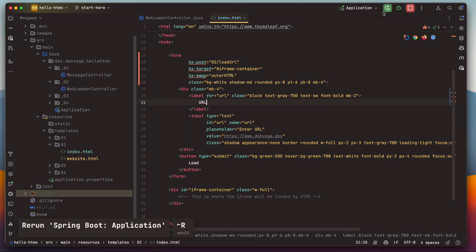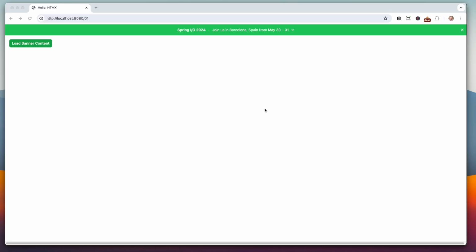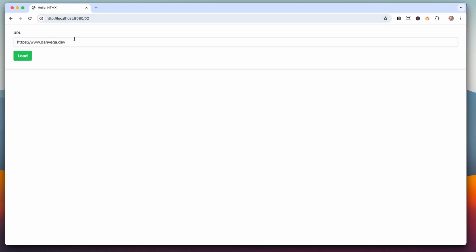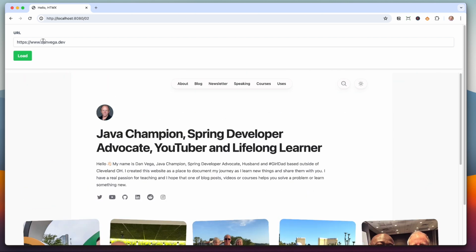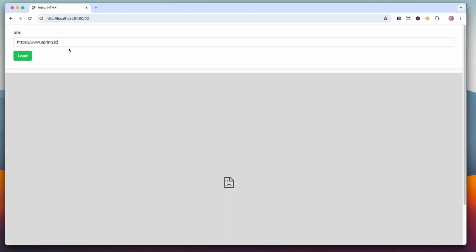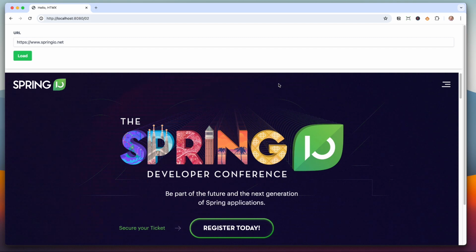Let's go ahead and rerun that and head over to the browser. I'll go to O2, and now we have our URL, and I put in a default value of my website. If we go ahead and click on load, we should see it load down here. That is great. Now let's change this to something else. Spring.io. Well, maybe it doesn't like the cross site. Let's see, springio.net. And there we go. Cool. So that is demo number 2.